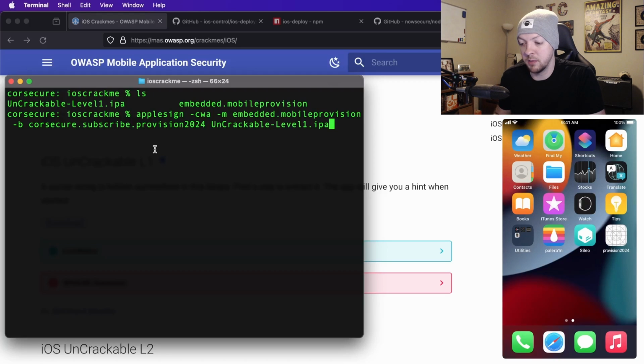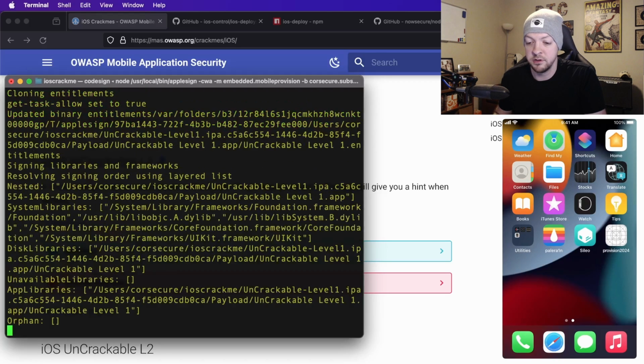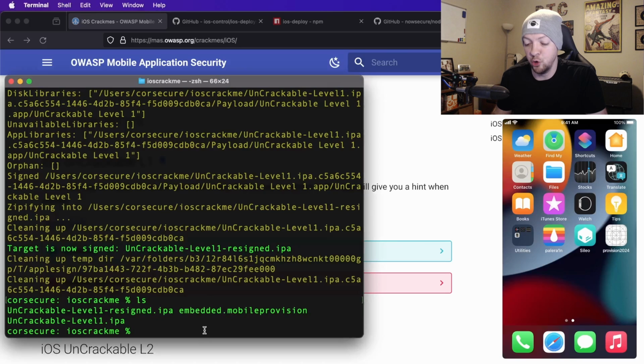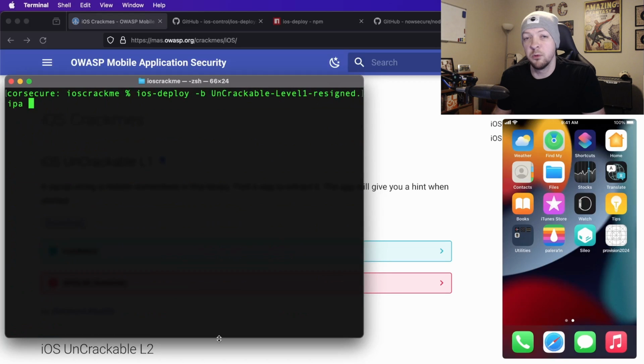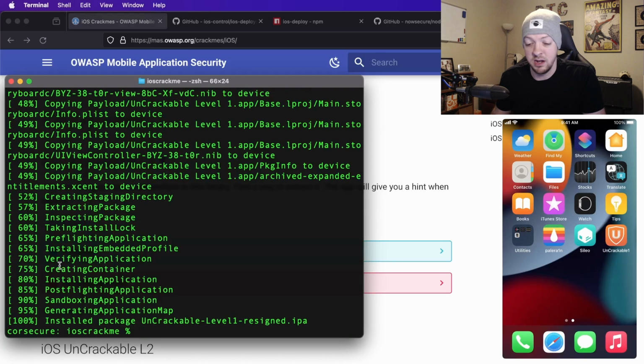But now that we have that command all written out, we're going to run that. And now we see that we have a new IPA file. It's now uncrackable-level1-resigned.ipa. So now that we have that new file, we're once again going to run iOS deploy -b and then the name of our new IPA file with that resigned at the end. And this time when we ran it, it didn't get stopped at that verifying application step, and it was able to complete the install and 100% install the package.